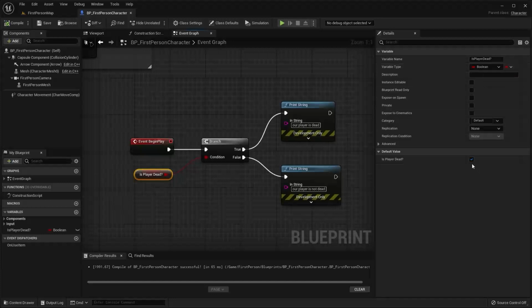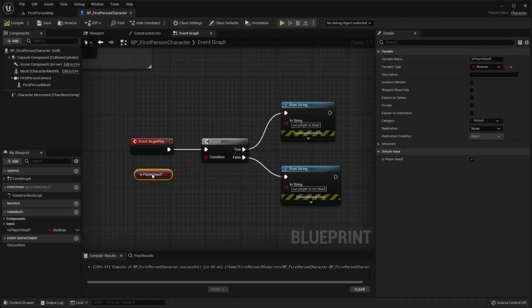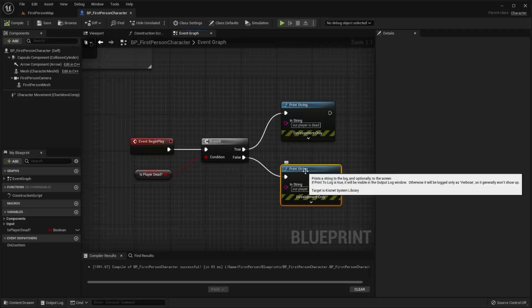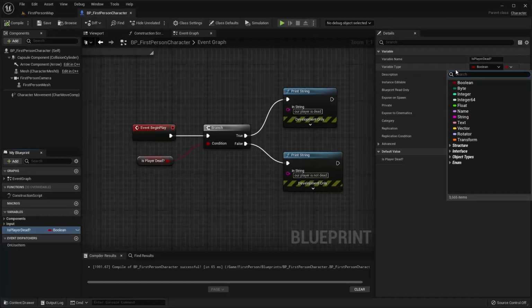It's basically either a true or false statement, and then you can hook it up to a branch that checks this condition to see if it's either true or false, and then it executes whatever node is hooked up to either the true or false. There are many other different variable types. So if we select is player dead, if we hit the drop down on our variable type, you're going to see that there's many other different variable types.